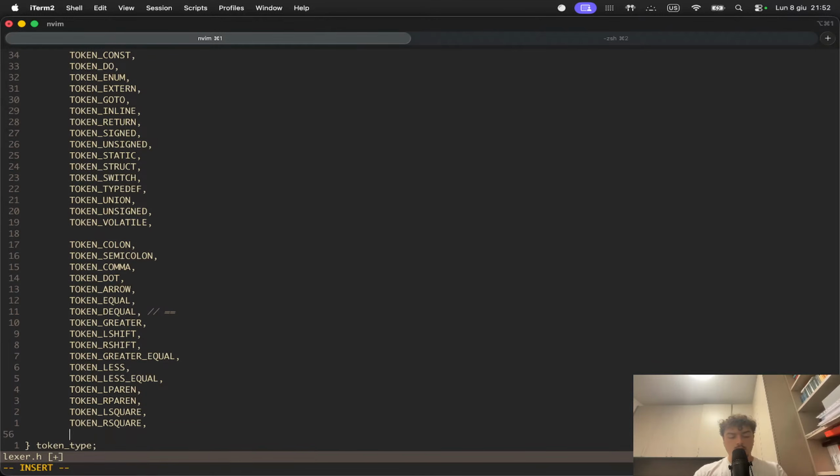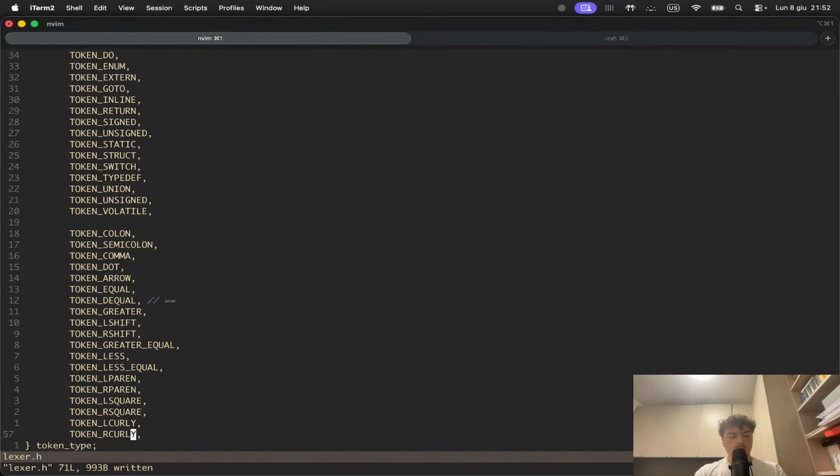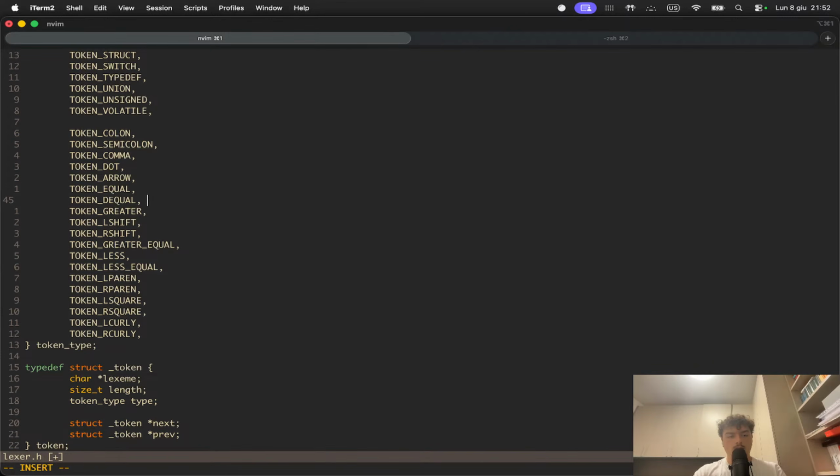Never mind. Then we have token left curly and right curly. I think this is all. This is probably all. And this comment might not be needed, unless I call this assign and this equal. So, okay, this is probably better.